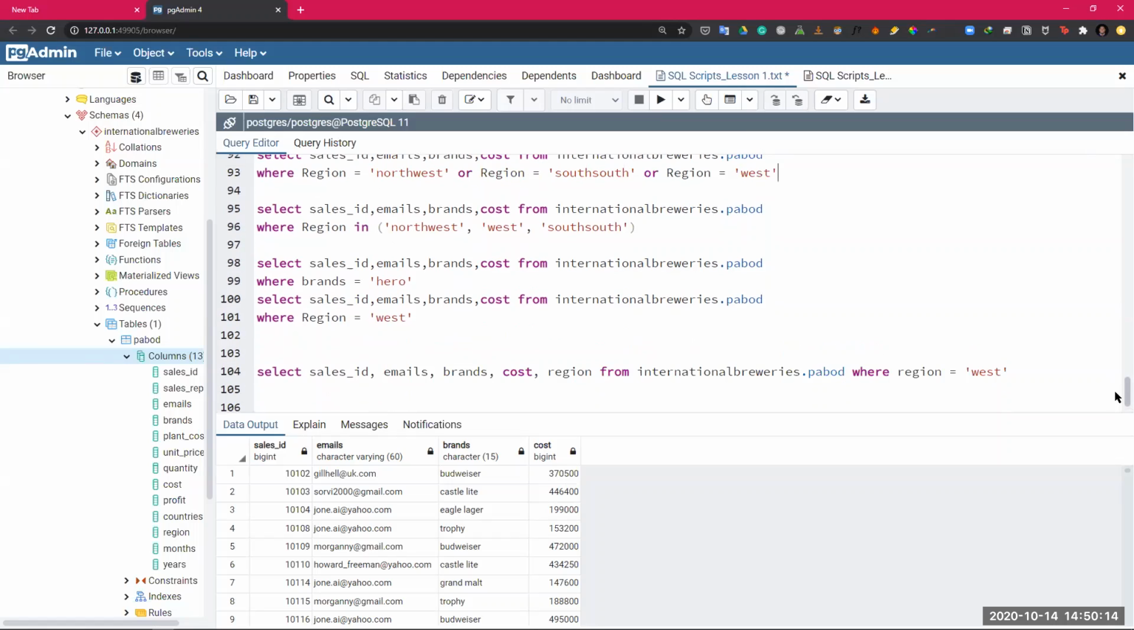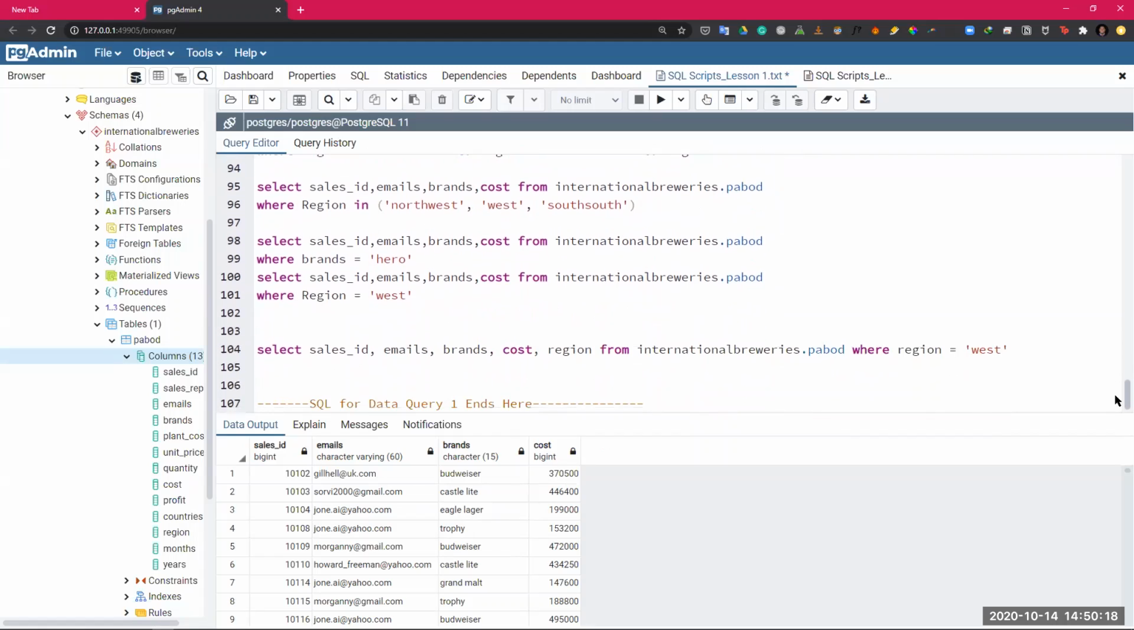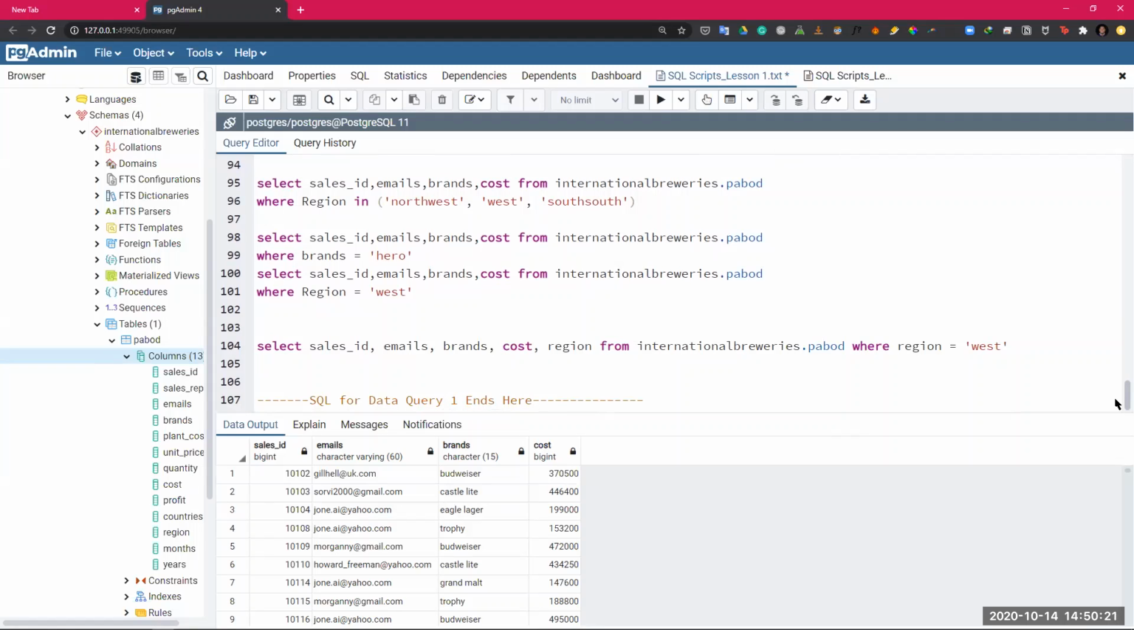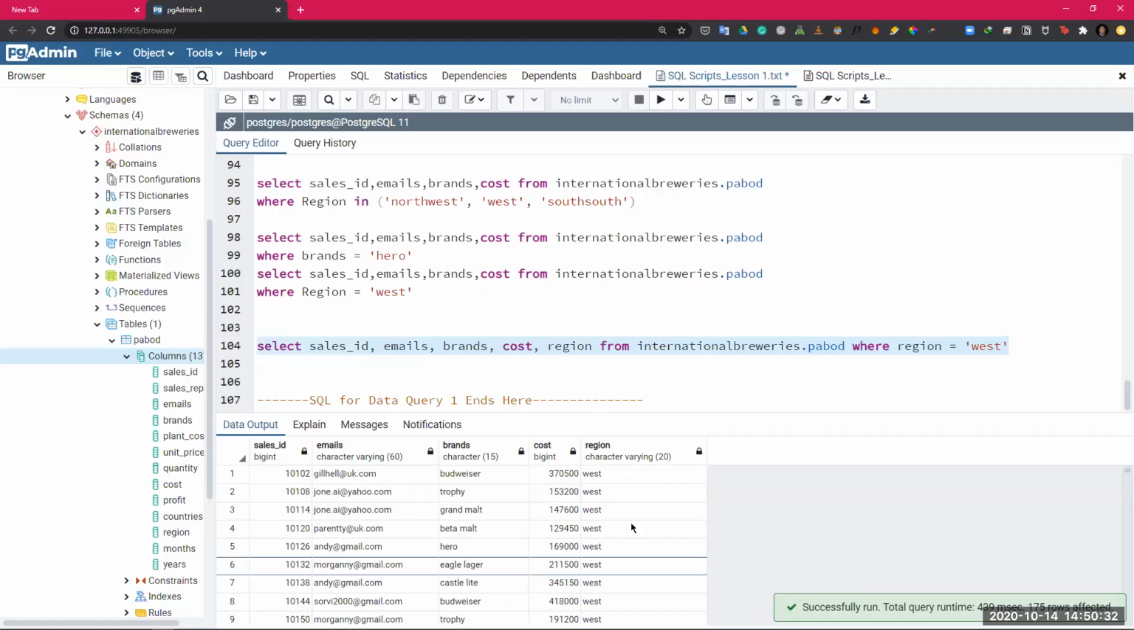All right, so now that we have seen what the where can do for us, it's a very robust clause, and it can help us to achieve a whole lot. Now let us see what else we have here. So let's run this query and see what it gives us. All right, so interestingly, we have now introduced a region column into these results. So what this query is doing is basically introducing a region column into our results.